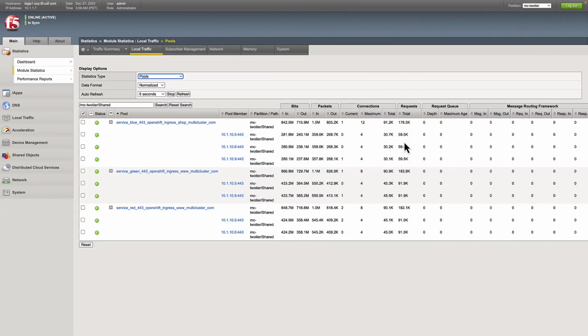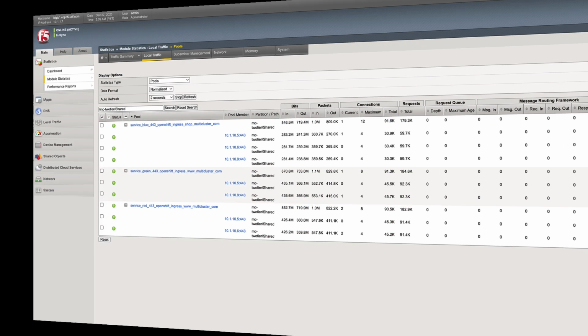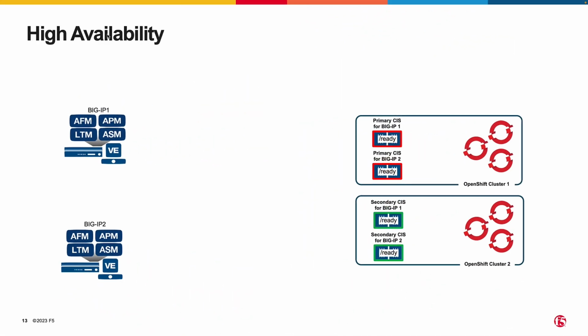If we go back again to the BigIP user interface, we can check the statistics of each application individually and appreciate how in this case, given that we are using round-robin load balancing, we're spreading the requests through all clusters evenly. Next, we are going to give an overview of how high availability works.